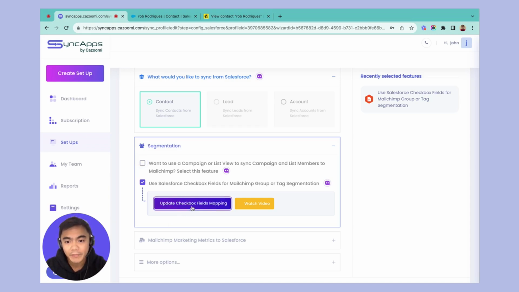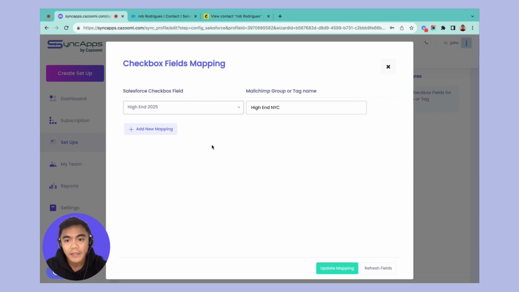If I tap the update checkbox fields mapping here, this is where you can specify the specific checkbox in your Salesforce. In this instance, I have used the High End 2025. So only those records that have this type of checkbox in Salesforce will be pulled during the synchronization process. And the text, High End NYC, that I have specified here will then be created as the tag going to Mailchimp. So let's take a look at a sample record in my Salesforce.